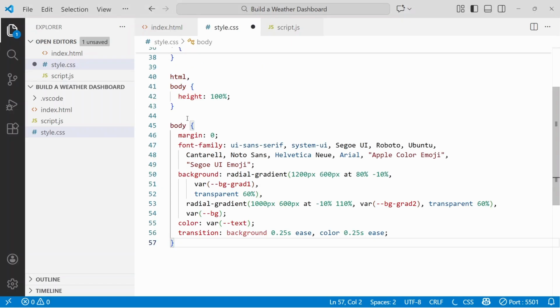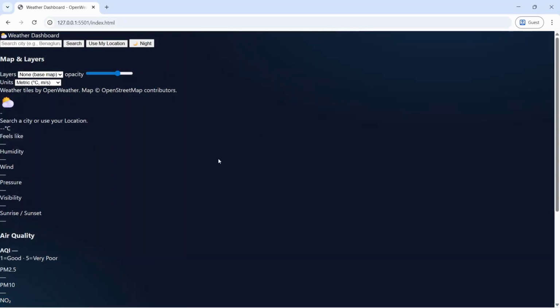Next I will add the body with margin of 0, font family ui-sans-serif, with a background gradient of 1200 pixel by 600 pixel, and then the bg background gray, and I'm using a transparency of 60%, and I'm using the color of text. The text will be in white color. If I save and go to the browser, here we can see the gradient.